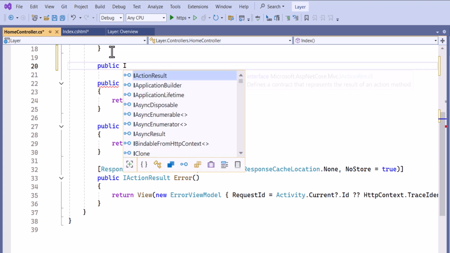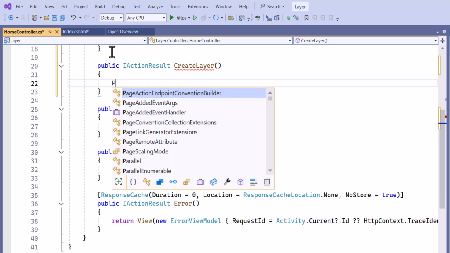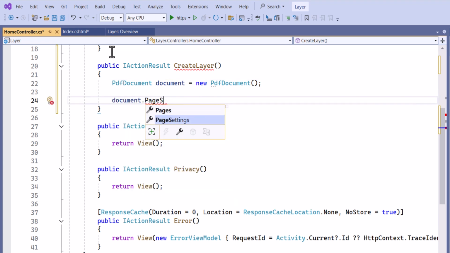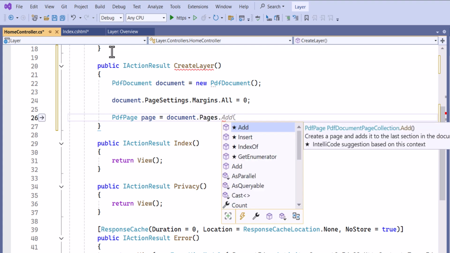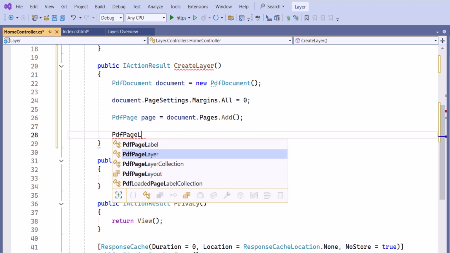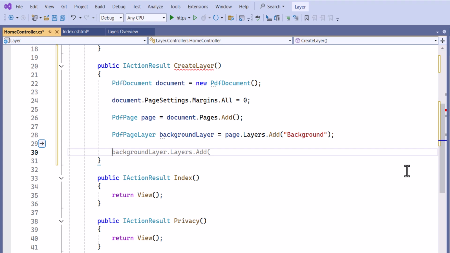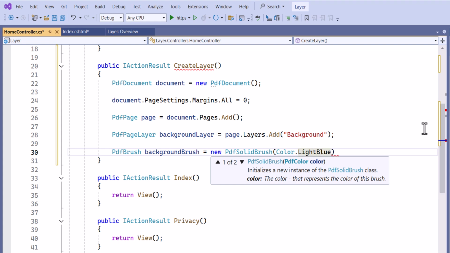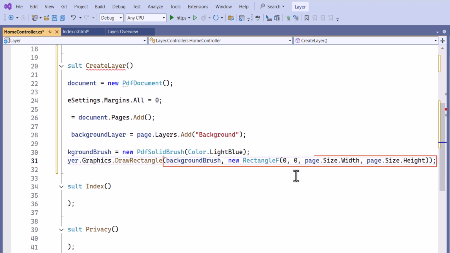I define an action method with the return type ActionResult. Inside this method, I create a PDF document instance and set the document page margins. I add a new page to the document using the Add method and create the first layer named background using the Add method. I then create a light blue PDF brush. I draw a rectangle using the Rectangle method, passing the brush, position, and size.